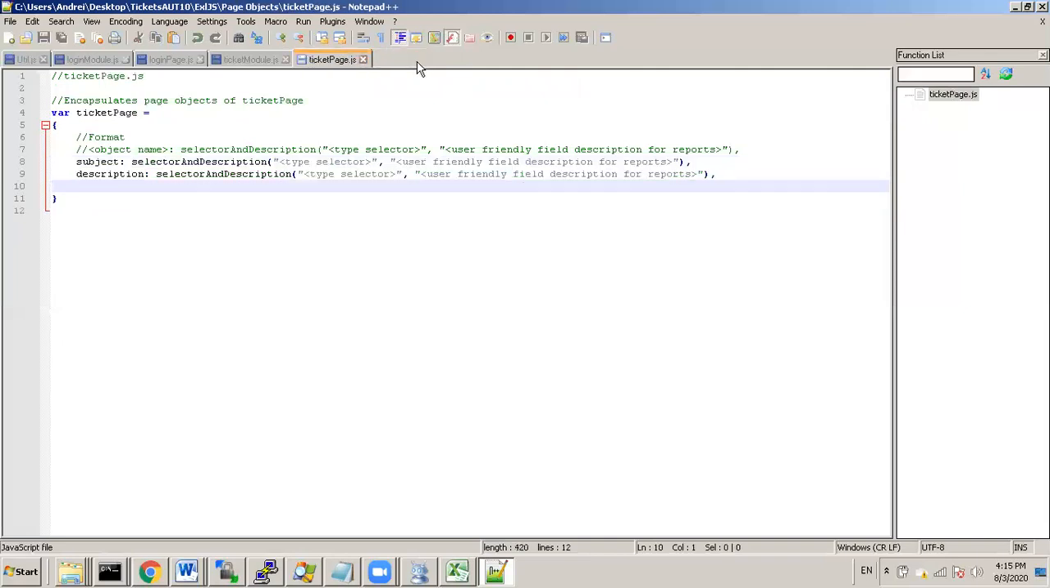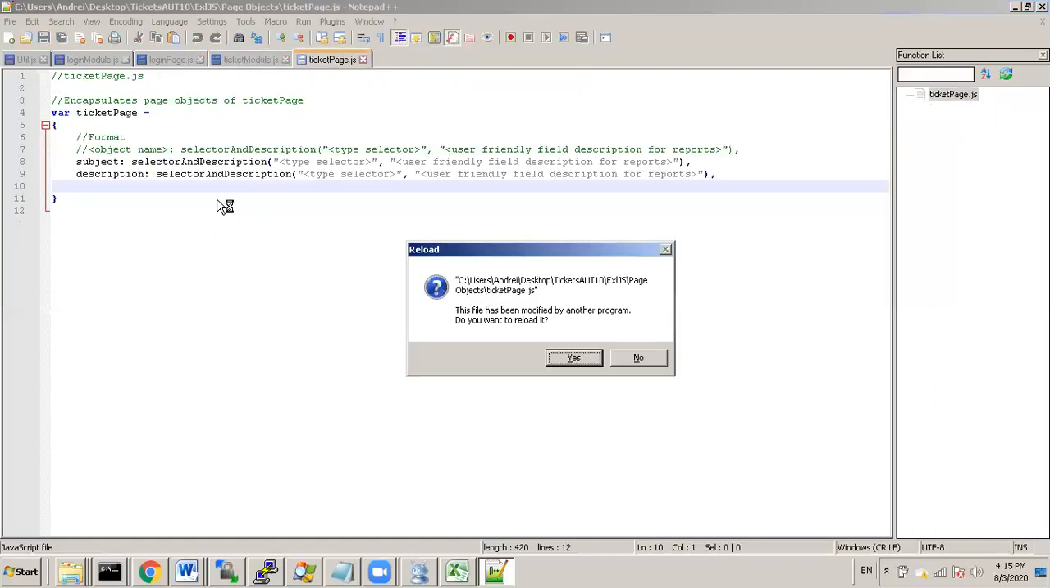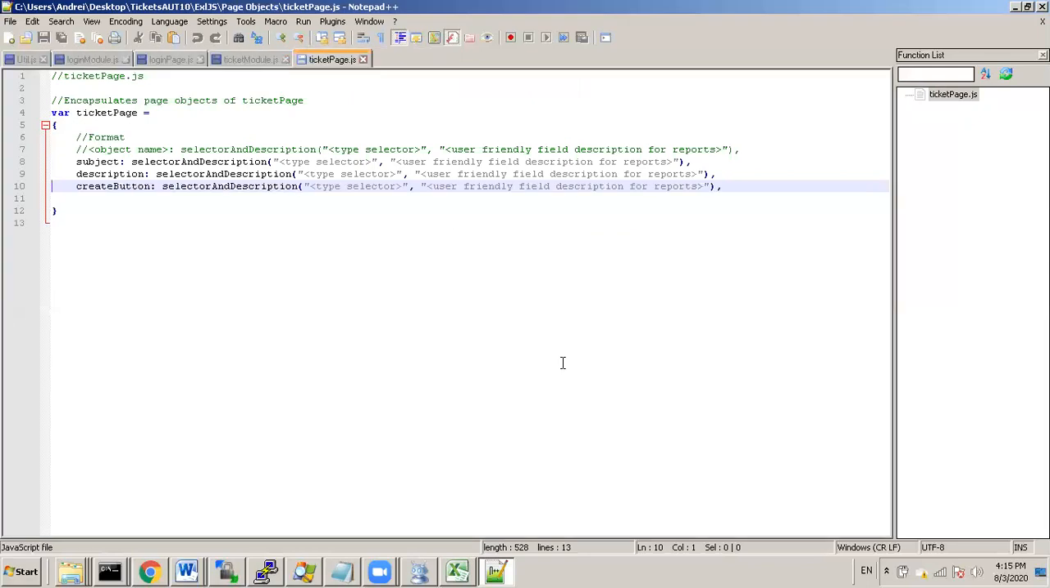Wait, why it took me to ticket page? Oh, yeah. It should be ticket page dot create button. Okay, so now it should work. So we have subject, description, create button.